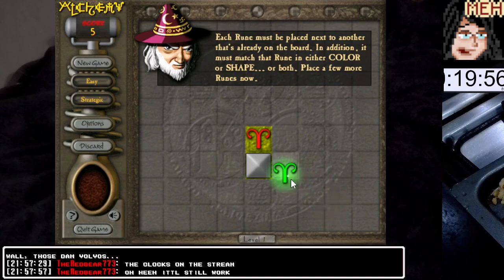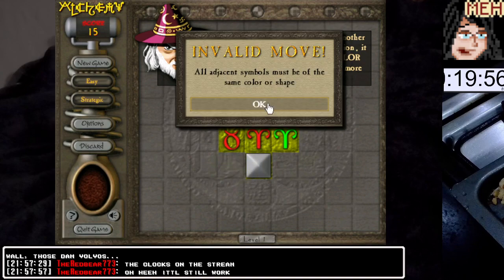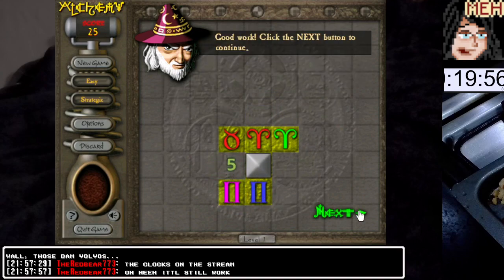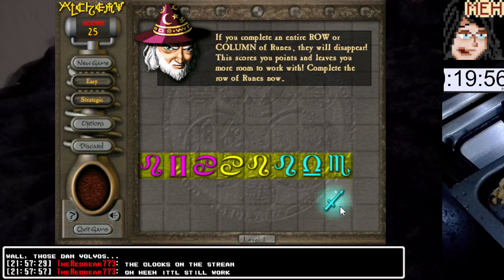You must match the rune in either color or shape or both. There's a few more runes now. Alright, I can't place this one. It seems, so... I can just put it in the other end. Right. If you complete an entire row or column of runes, they'll disappear.